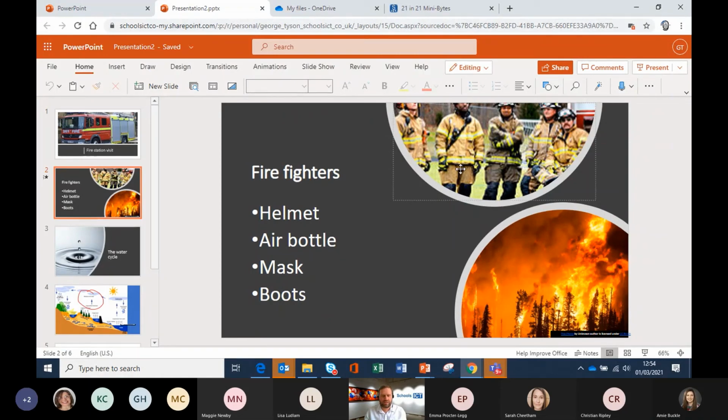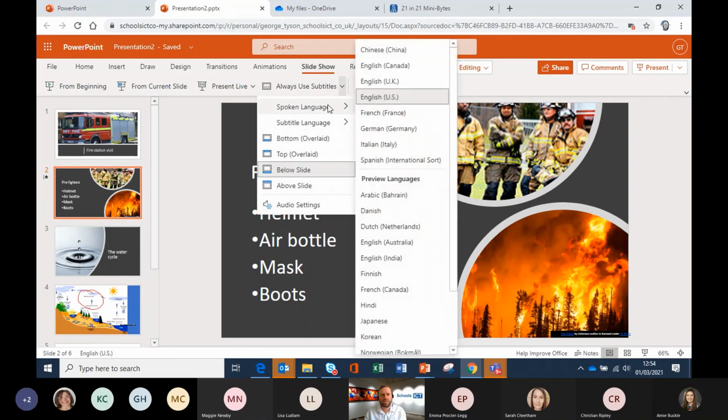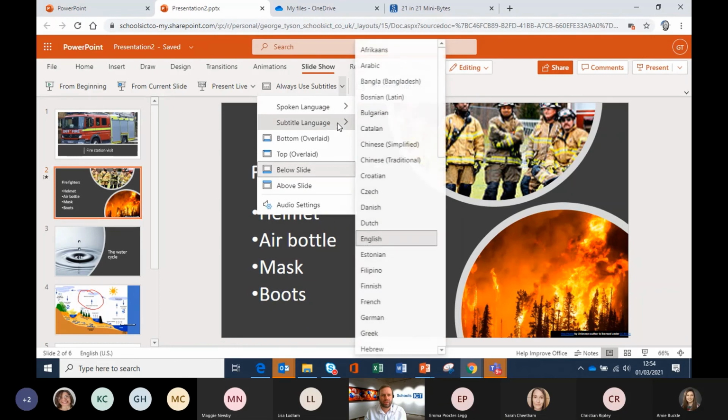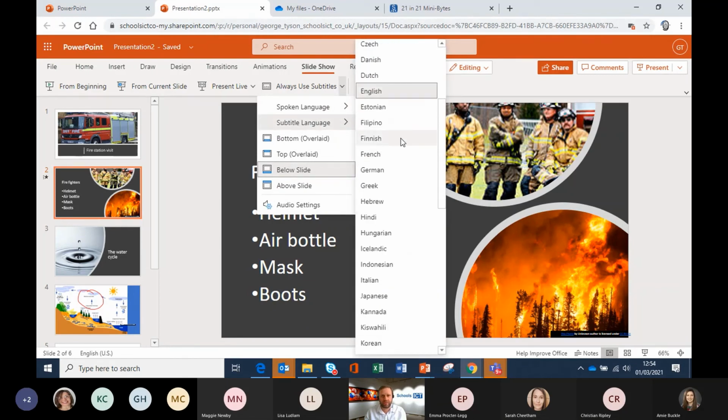I need to click on the slideshow menu. And then this is possible. I've got always use subtitles, which is in place. But I can click on the drop down here. I can pick my spoken language as being English UK, but I can pick my subtitle language to be something which is not English UK. So I could subtitle in English, but I could also subtitle in French or German or Greek. And this means that if I've got children who are English as an additional language, or if I want to actually teach a language in a different classroom, then I could click on that language and that would be the default subtitle.